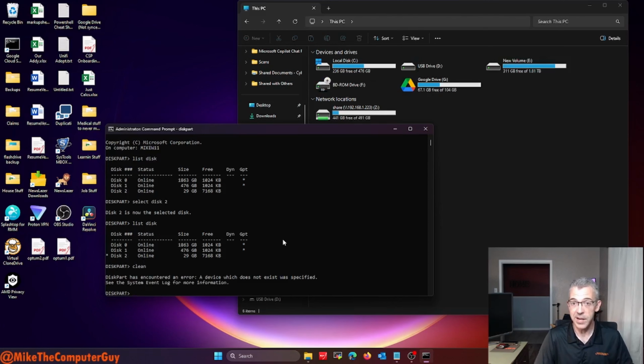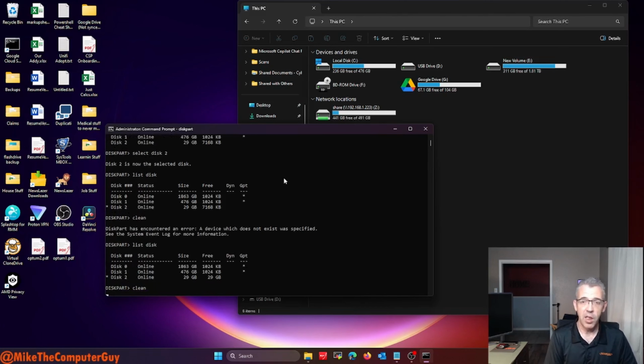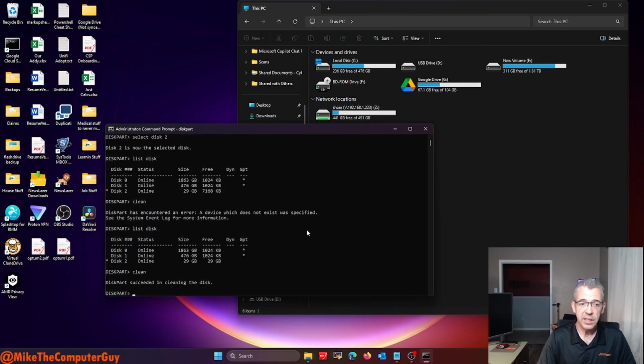So what we want to do is clean that disk. It says there's an error, but notice there's a change up here. And if I go to list disk again, it's still there. If I clean it again, it should clean properly this time. There it is. It is cleaning. Success.